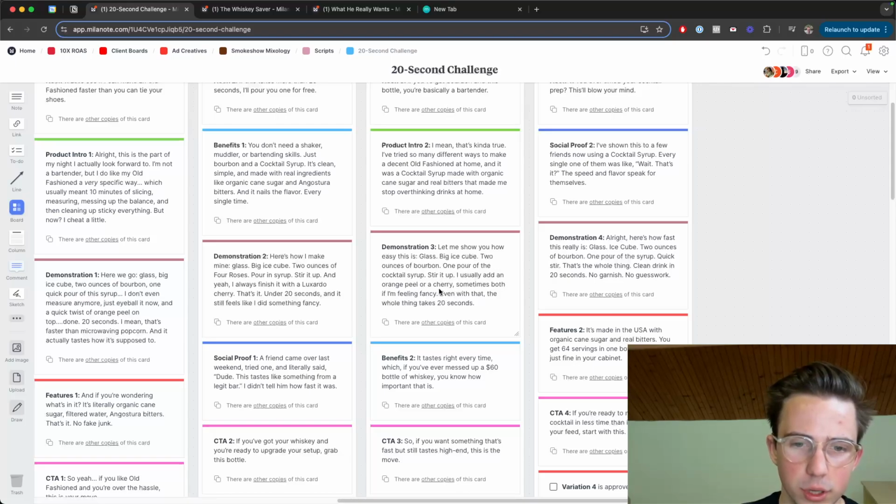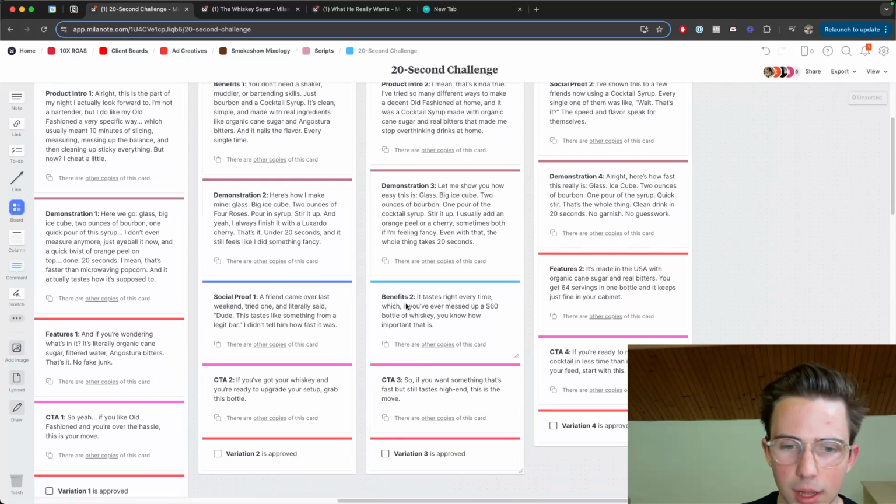I usually add an orange peel or a cherry, sometimes both if I'm feeling fancy. Even with that, the whole thing takes 20 seconds. Then getting into benefits, it tastes right every time, which if you've ever messed up a $60 bottle of whiskey, you know how important that is.